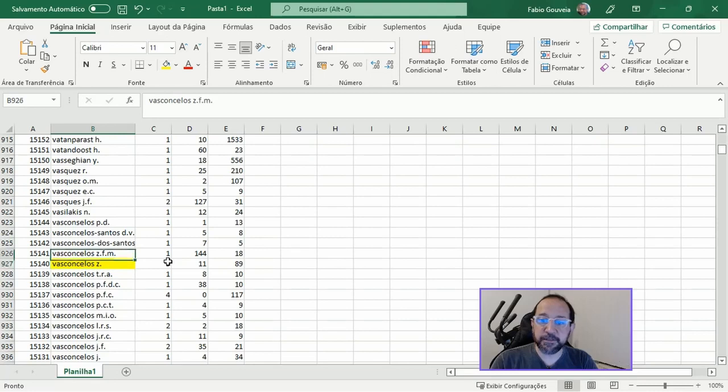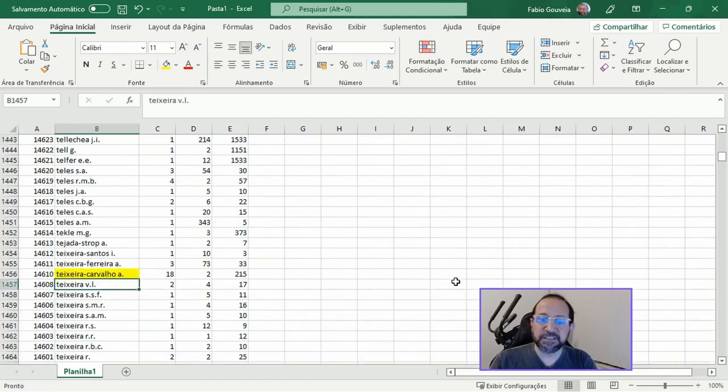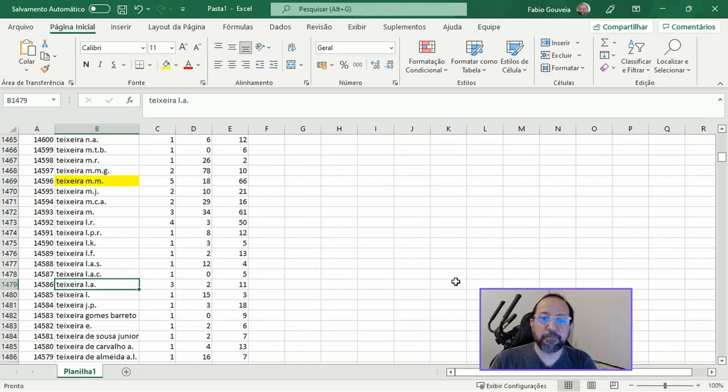Also, there's this case here, Vasconcelos and Vasconcelos ZFM. But if I'm talking about the top authors, this won't be significant. But several others are with no problem. This may be the case. Also, Teixeira MMG and Teixeira MM. But also, if I put them together, it will be 7. That's not significant in this case.